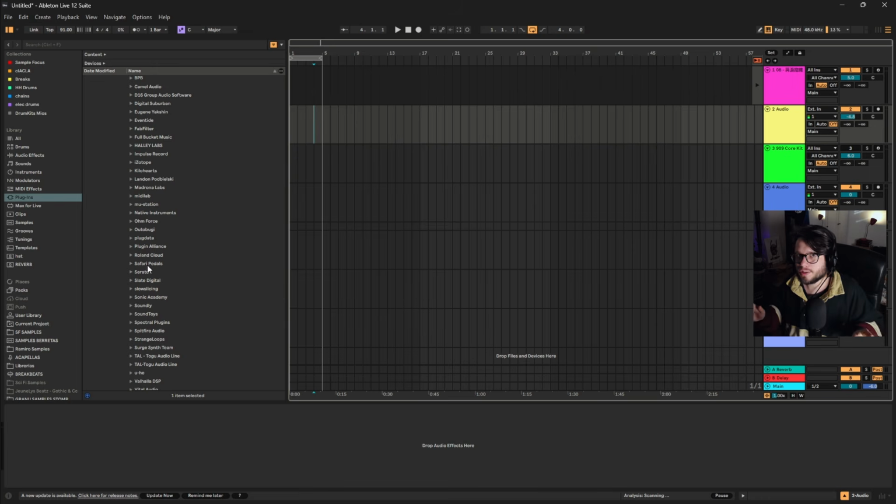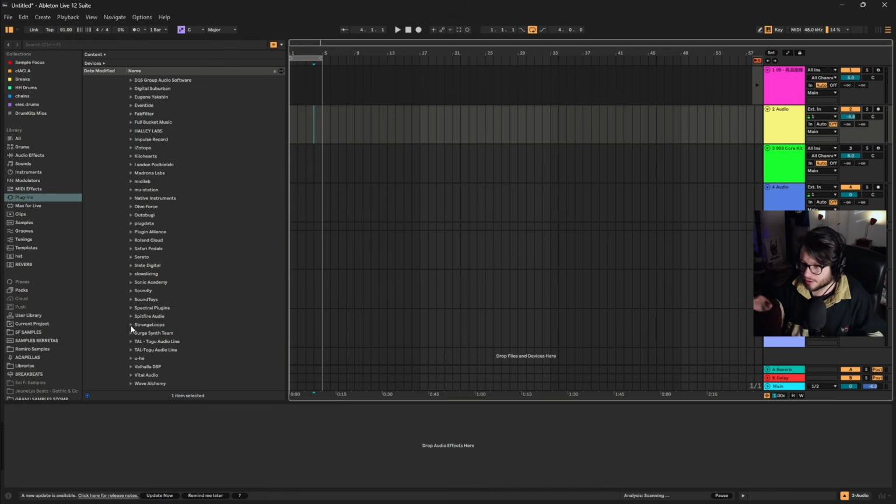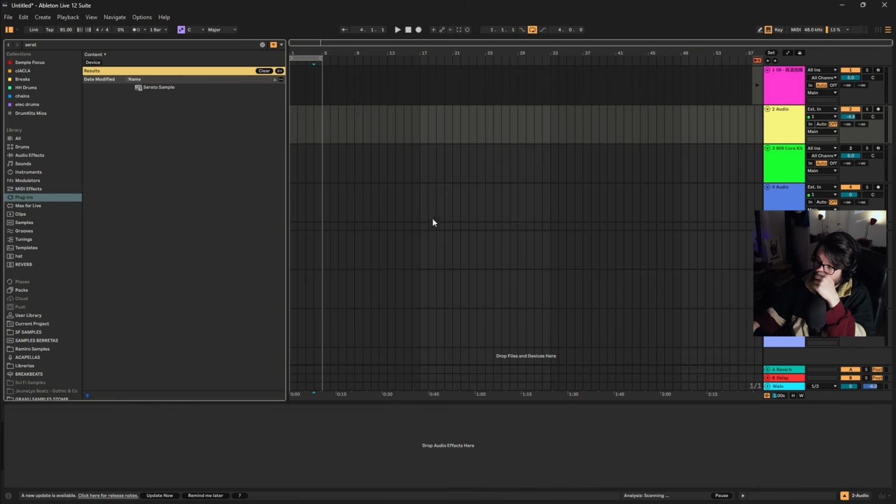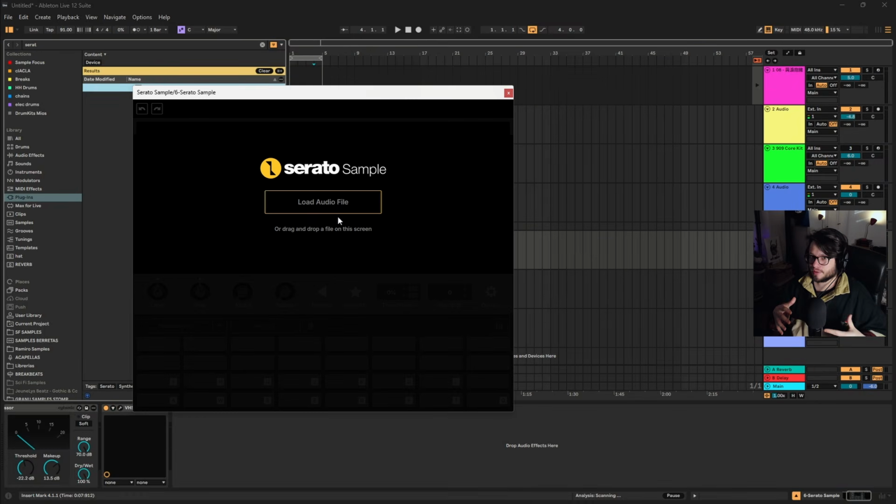Now, there is a special last mention to Serato Sampler. This is a paid plugin, that's why I didn't include it as an official way, because it's not from Ableton. But in my opinion, from the ones that I've tried, it's definitely the best. At least for the J Dilla style of sampling.